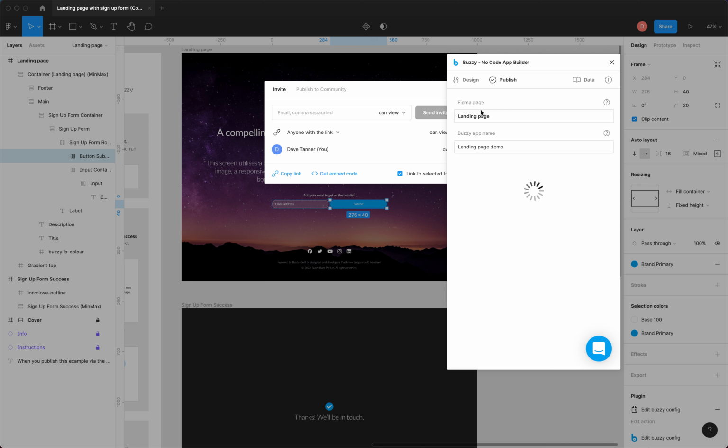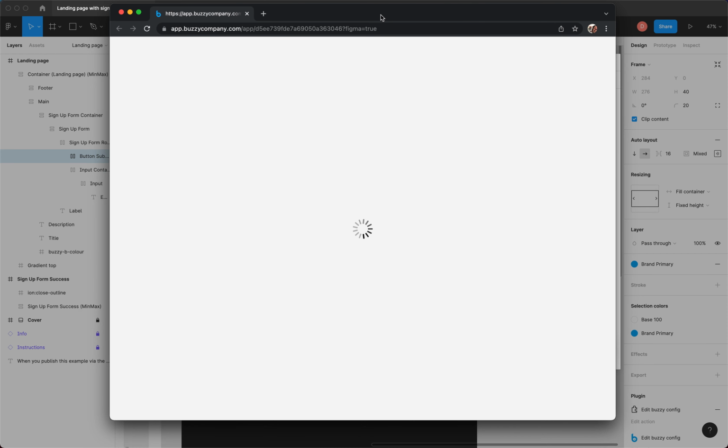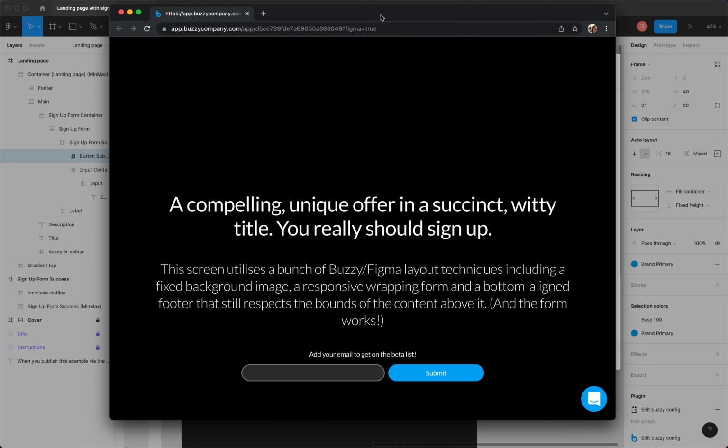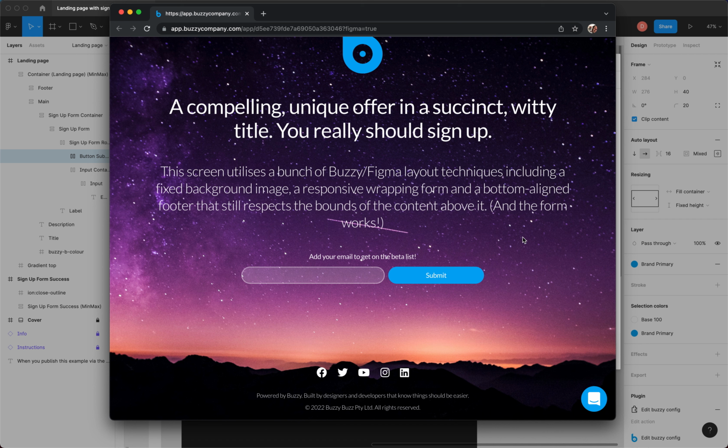There it goes. It's now building our app for us. Okay, so that's complete. Gives us a preview URL. We can click that, and this is it loading over here. There it is. There's our file with a working form.